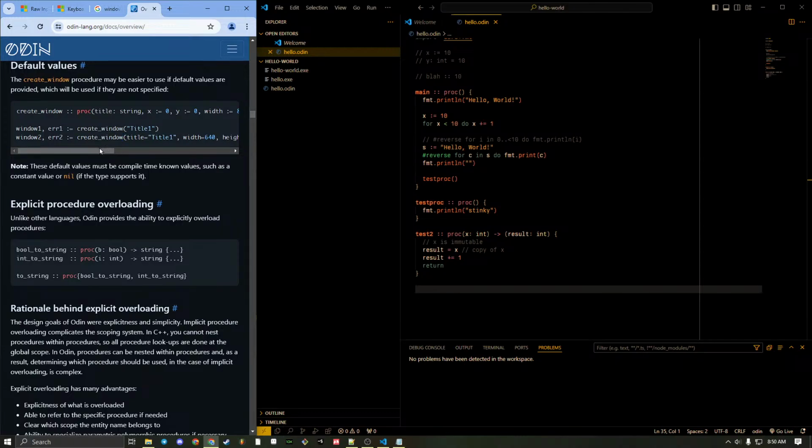Default values. Okay. Nice, nice. Oh, that means a pointer to a monitor, I guess. One would assume. That's interesting. Okay.